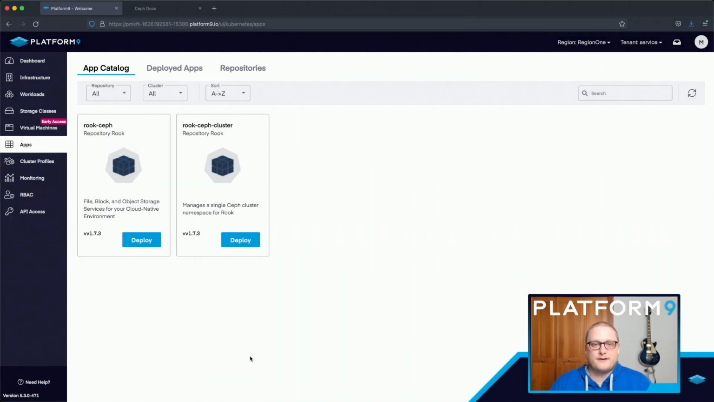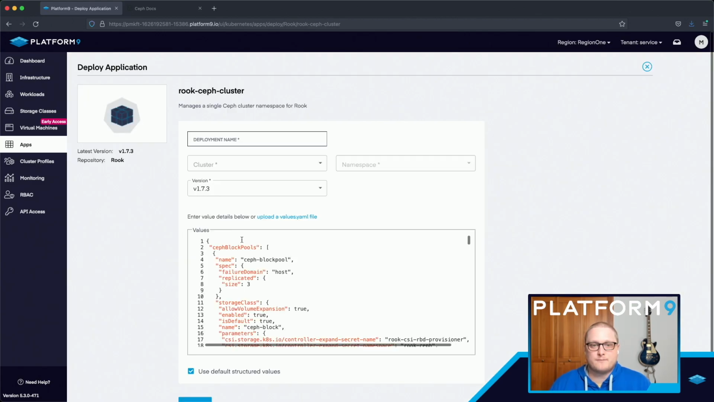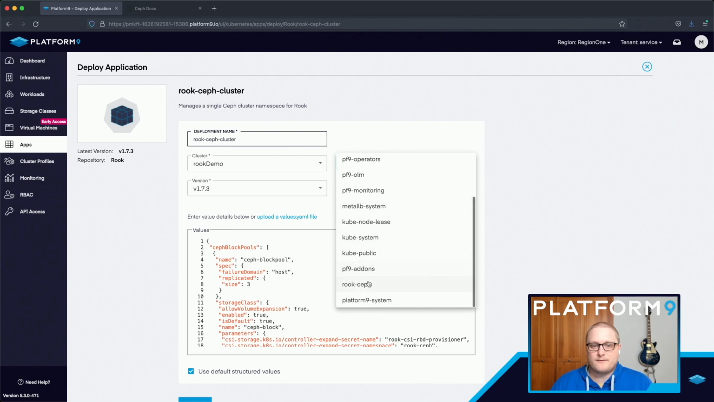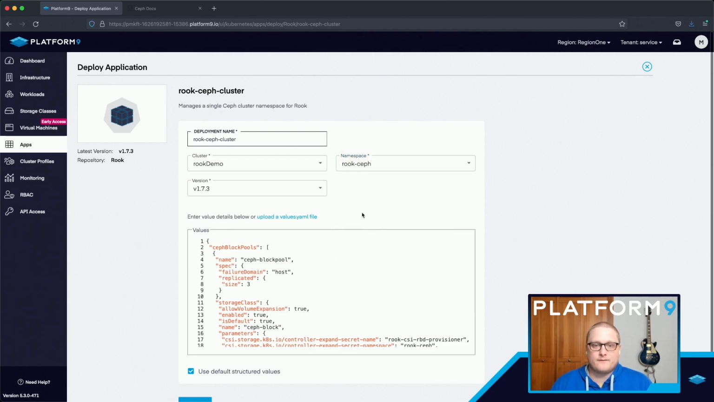All right, now that that's finished, what we're going to do is we're going to deploy our Rook Ceph cluster. So hit deploy, we'll name it Rook Ceph cluster. We're going to name Rook demo for the cluster, and we're going to use the Rook Ceph namespace, leave the version default. So now this actually sets up a couple of things.